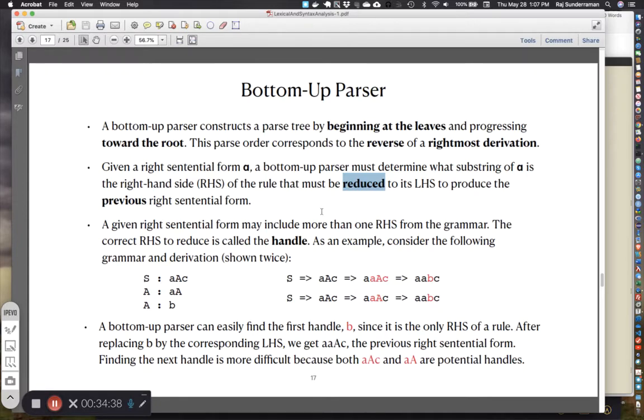But the only key question left to answer is how do you find the right one, okay? The right substring. And here's a tiny discussion on that. Given a right sentential form, which may include more than one right-hand side from the grammar, right? That's possible. The correct right-hand side to reduce is given a name, and it's called the handle. Okay, what is a handle? It is one amongst the many right-hand sides available in the right sentential form right now. Actually, there's a theorem which says that there's exactly one handle. So that's the theory behind this whole method. So it's backed by theory, solid theory.